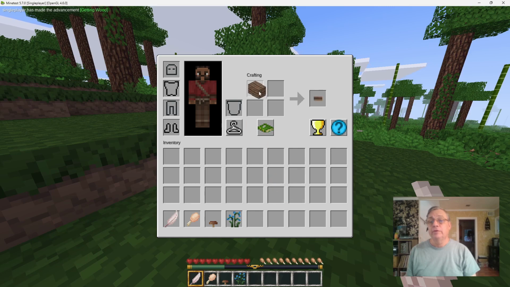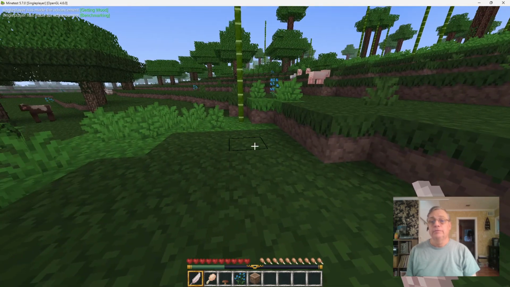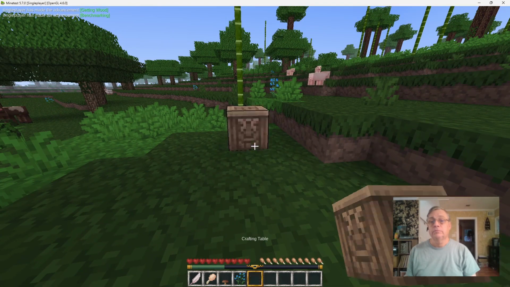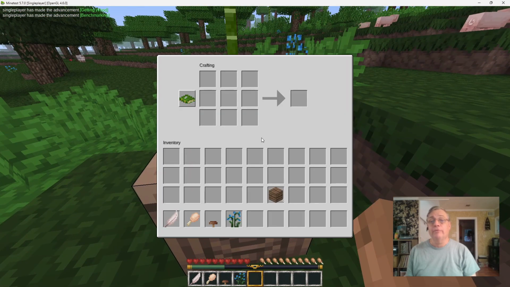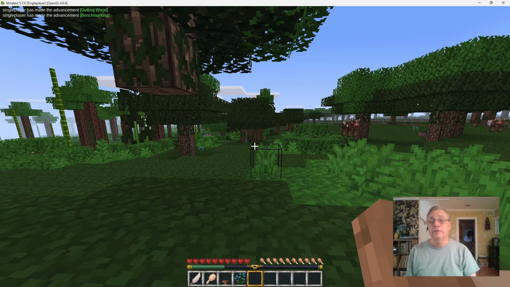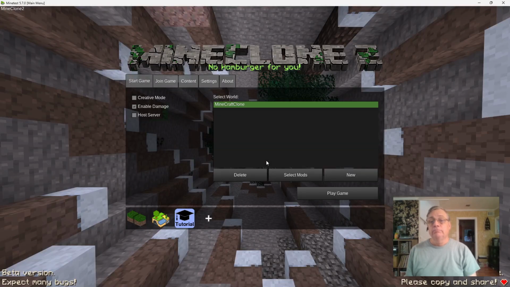Planks. Yeah, this works just like Minecraft does. Yeah, and if we go to the crafting bench, there we got our 3x3 matrix again. Okay, looks good. I think this will work.